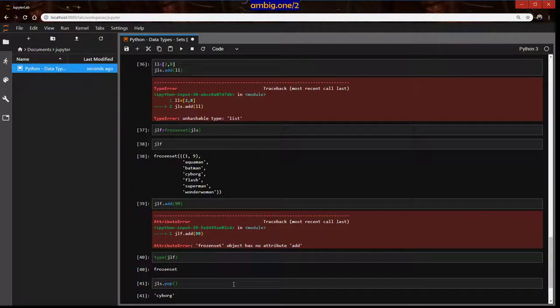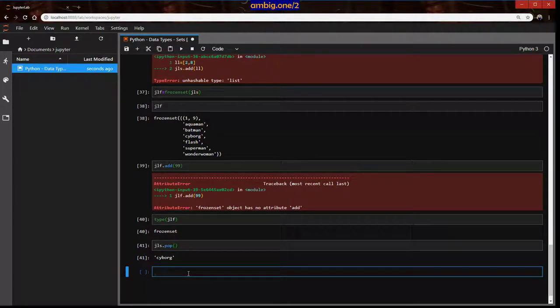Again, JLS.pop pops out the item. It's not always the last item as you saw in list. Set dot pop behaves differently than list dot pop. List dot pop pops out the last element of a list, unlike set.pop. Set is an unordered collection, so there's no first and last.